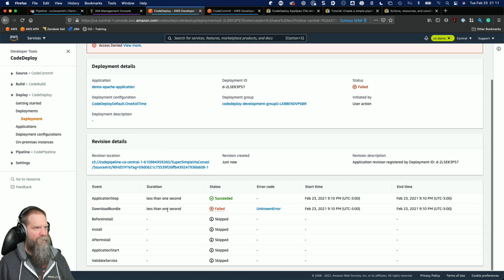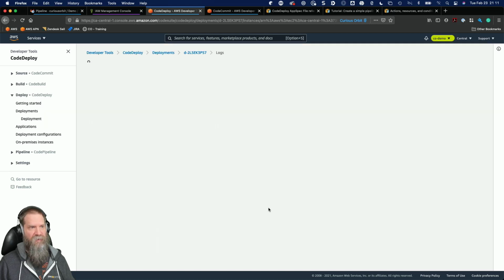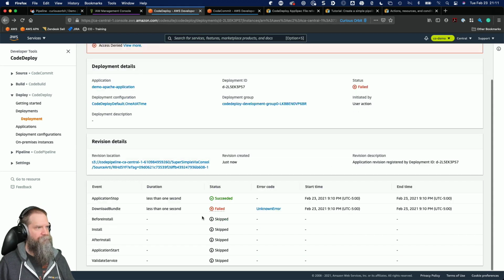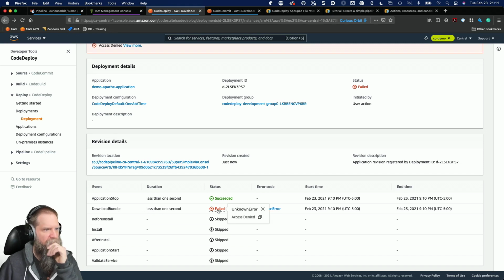Okay, download bundle, unknown error. Those ones are always helpful. I would suspect at this point it probably doesn't have enough access. It's usually a permissions error. That's a shame. I was really hoping that we would get lucky here and this would work. Yeah, there we go. Access denied. Okay, I don't know why it says unknown error and then access denied. That's a little weird.